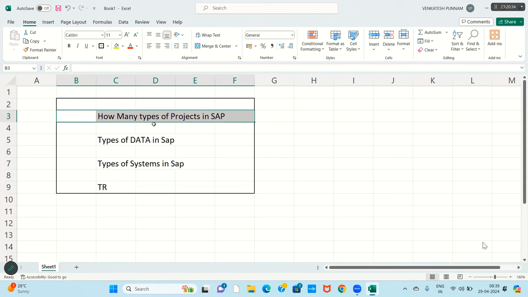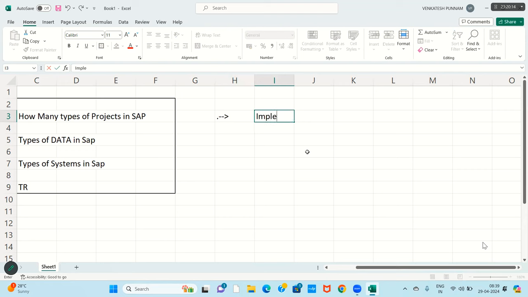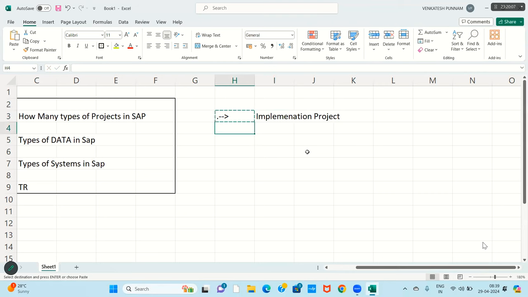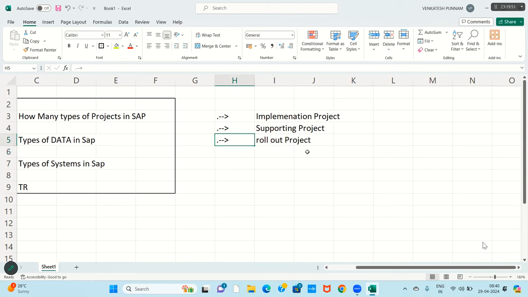My dear students, how many types of projects? We have majorly four types of projects, everyone. The first one is called implementation project. The second one is called supporting project. The third one is called rollout project. And the fourth one is called enhancement project.